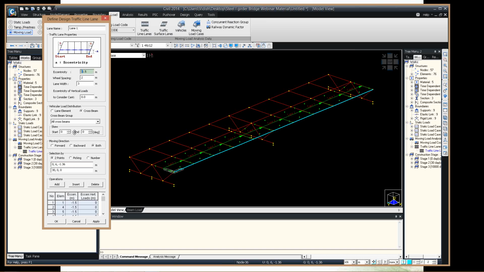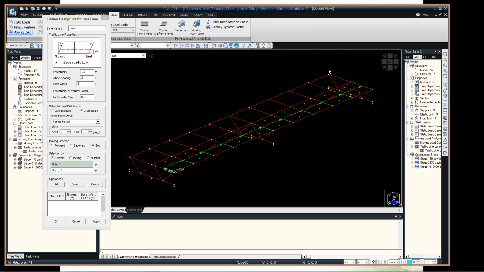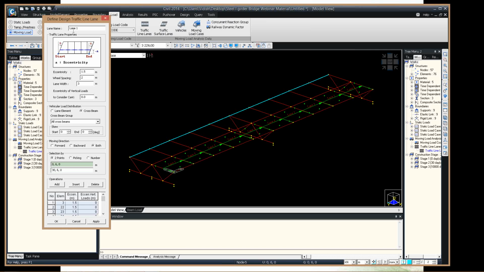Similarly, I'm going to create a second lane on the other side. That will be lane 2. Name it as lane 2. So I've got 2 lanes now.